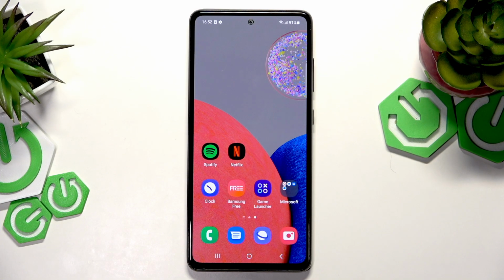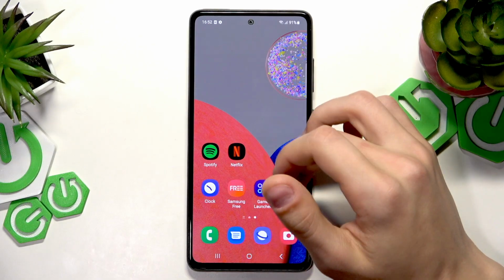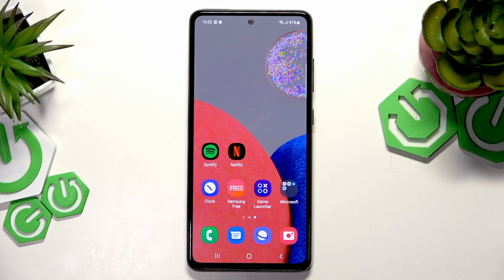So, if your screen is flickering, like it goes from dark to light pretty quickly, I'm going to show you a few things that you can do to try and fix that.